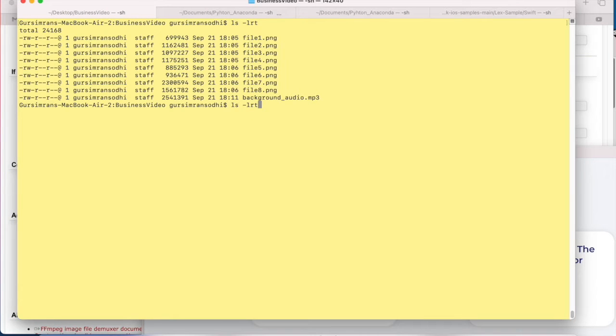We will see how we can create a video from a collection of images and add background audio using command line and upload to YouTube. Create a folder and copy files as shown in the video. I have 8 images and 1 background audio file.